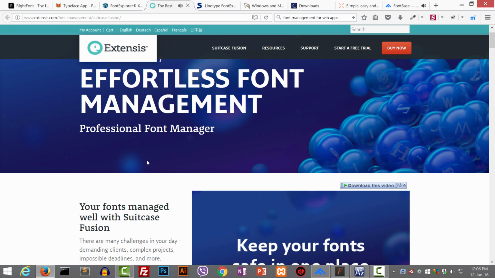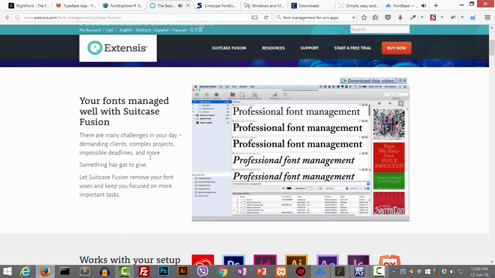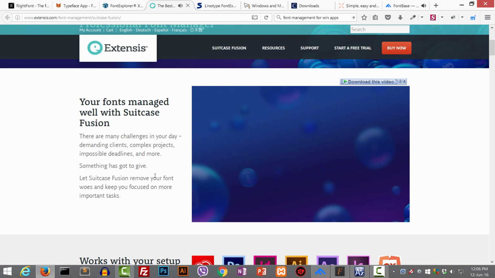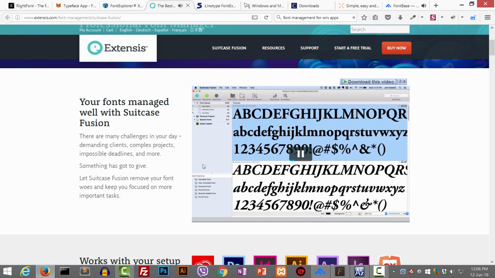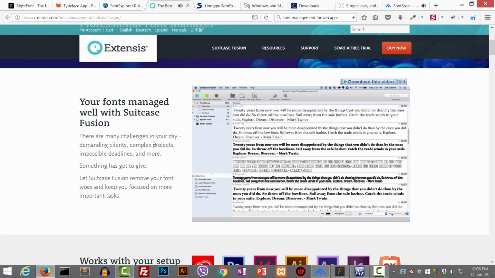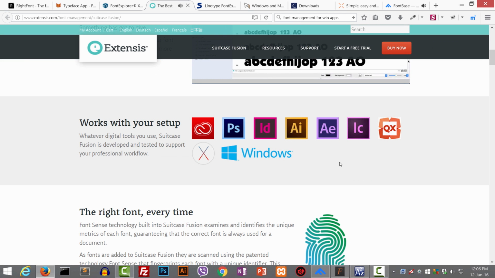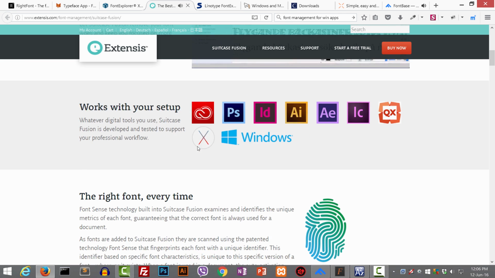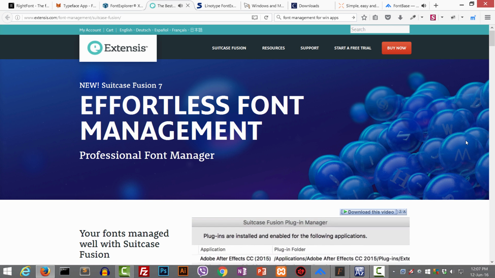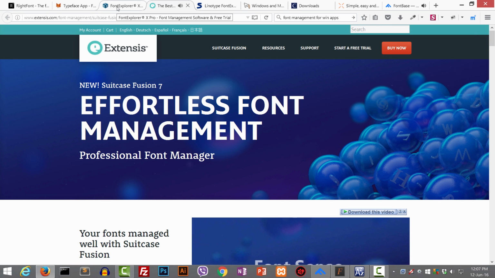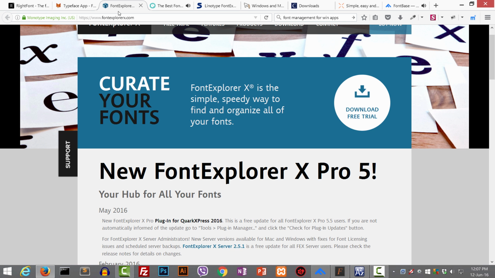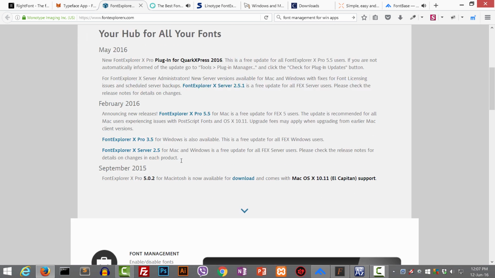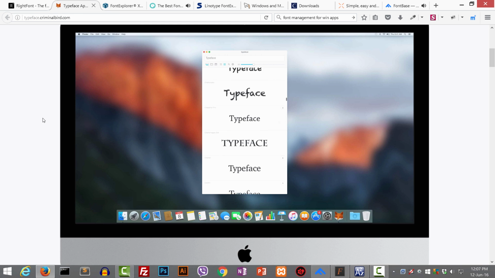Okay, then we have this Extensis font management, and it still looks like the same preview and same features I have seen before. Left side panel with some collections. And it works well with Windows and Mac and all your design apps. Okay, I think it has some cloud functions with it too. So you can secure your collection. This Font Explorer, this one also, I don't know how much it costs.